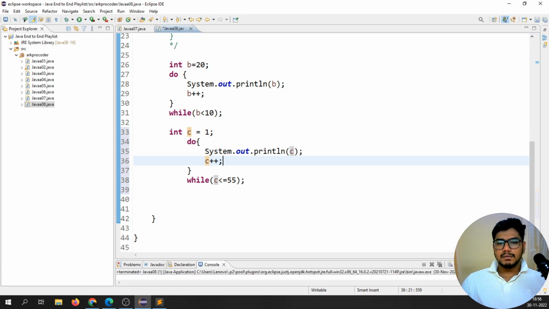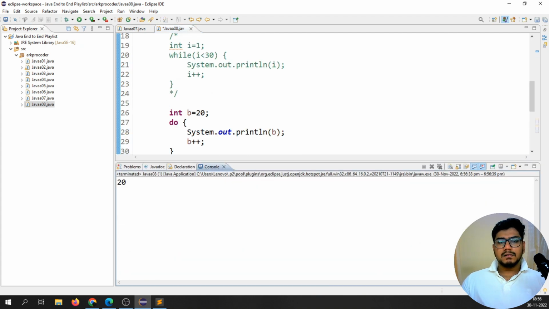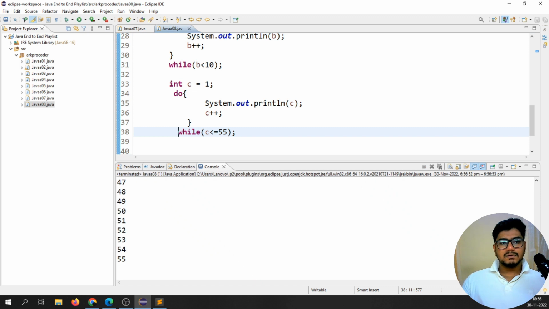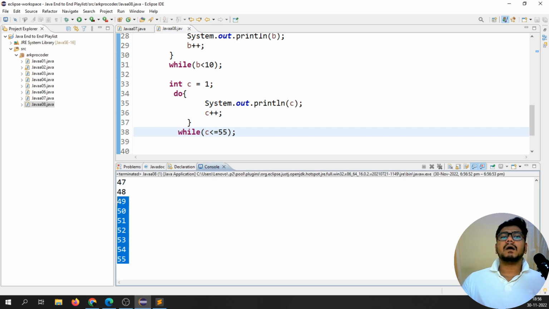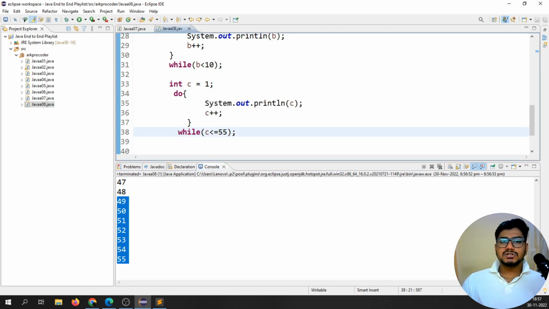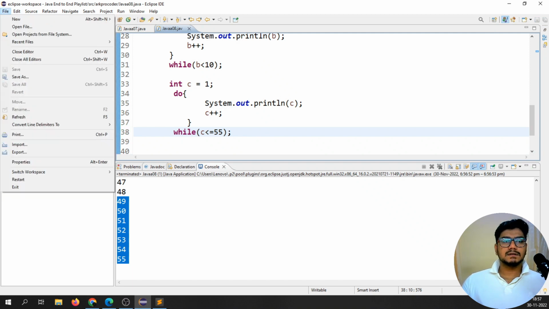I want to print it. So you can see until the value of c becomes 55, it is going to print. Okay, so let's save this program. I will run the program. So you can see until the value becomes 55, our do while is going to get executed. First it is going to perform the do block, then it is going to check the condition. If the condition is true, again it will go back to the do. If the condition becomes false, our entire loop is getting terminated. That is how it is going to happen. Okay, so I'll just save the program.